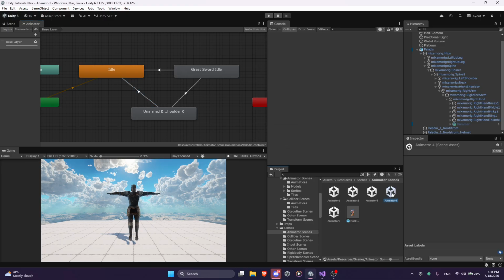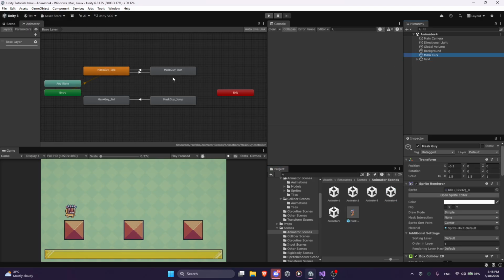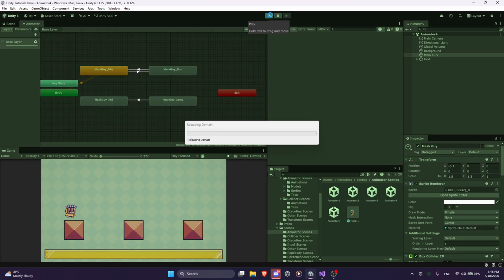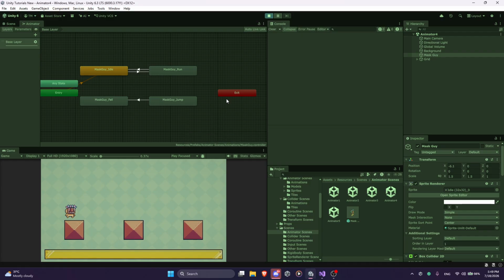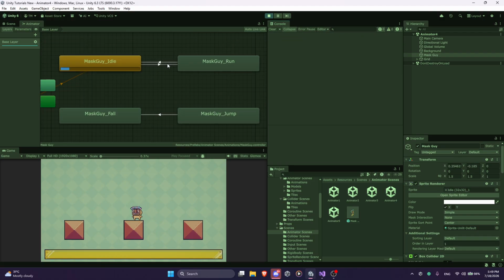Okay, let's see, there's another scene here. This is an example of how we can change the parameters in code to enable certain animations. In this case, we have this guy that can move around and jump, and we also have a fall animation. By default, as you can see, it is in the idle animation.